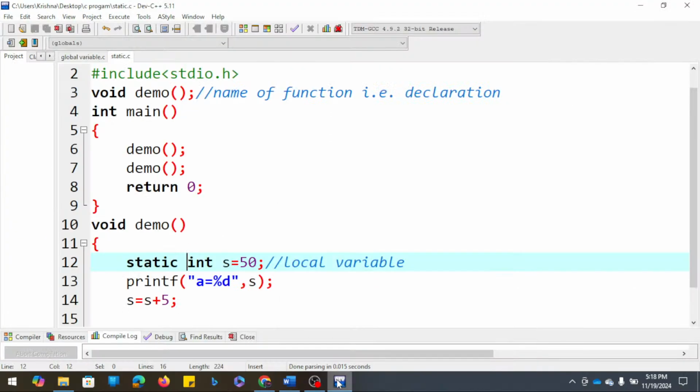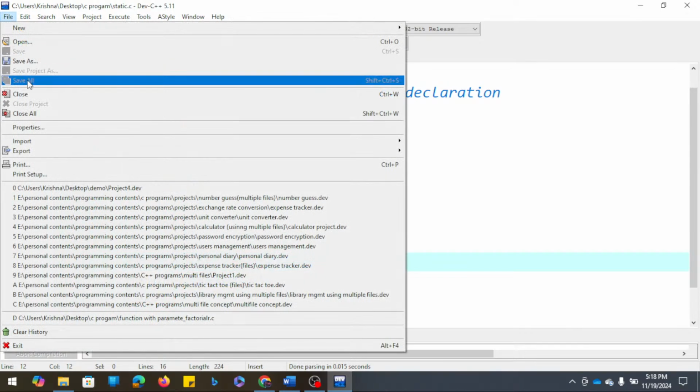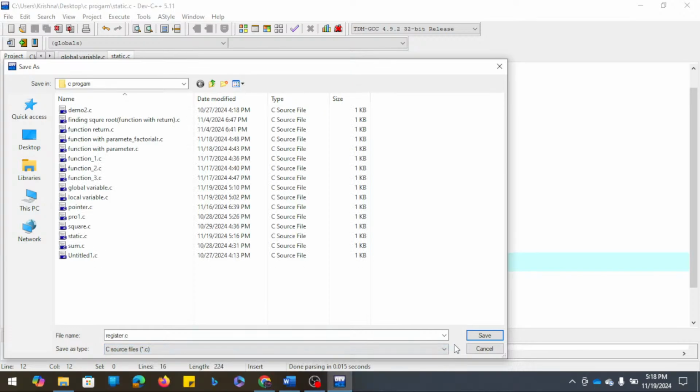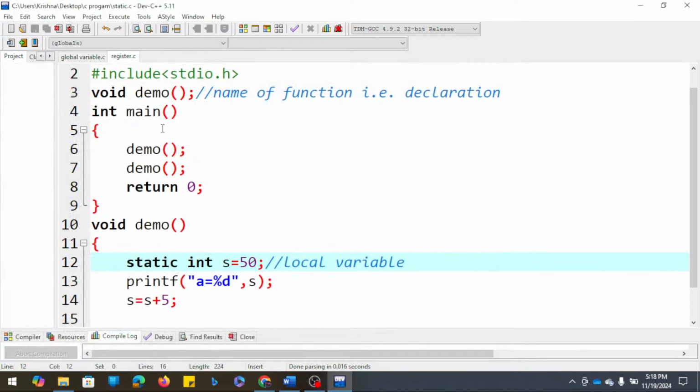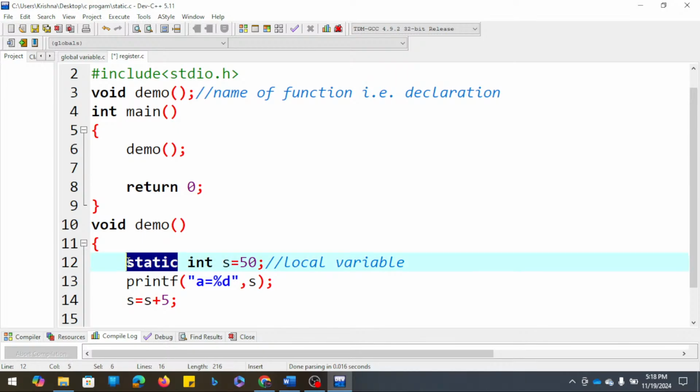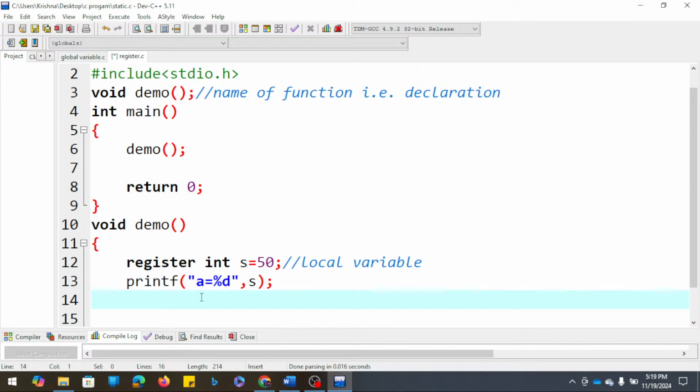Let's see the same program. So going to save it again. You can save it with me register. Now let's remove it from here. Instead of making it static, we can use register. Here, register. Now this variable is stored inside the register. Let's save it. Let's run it.